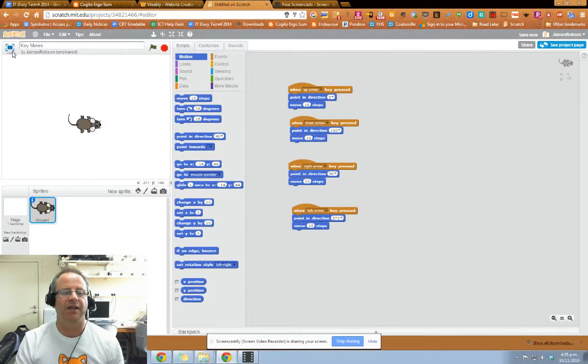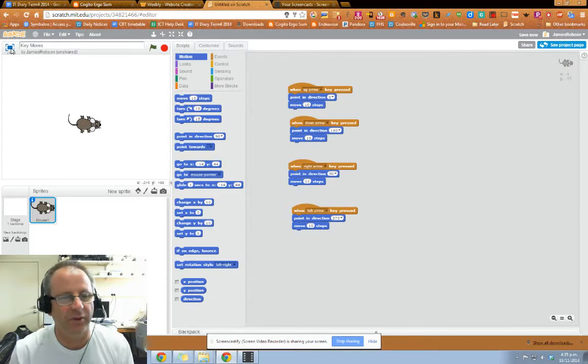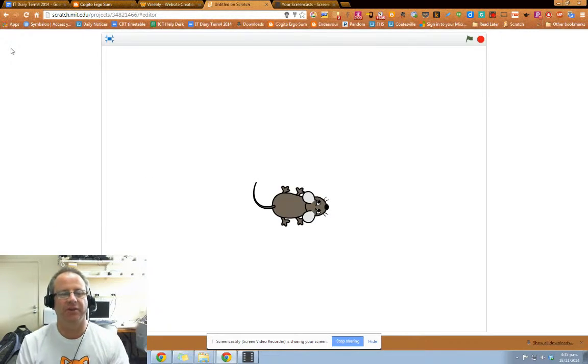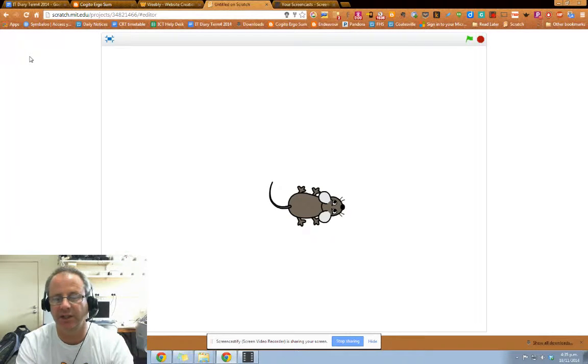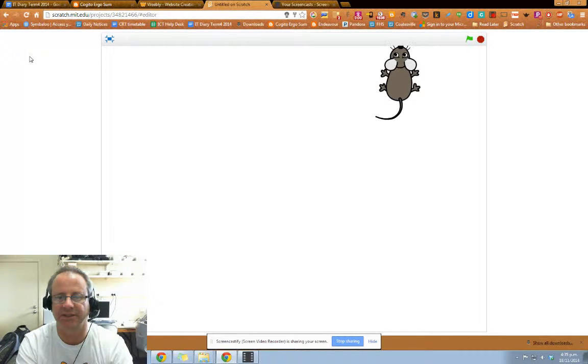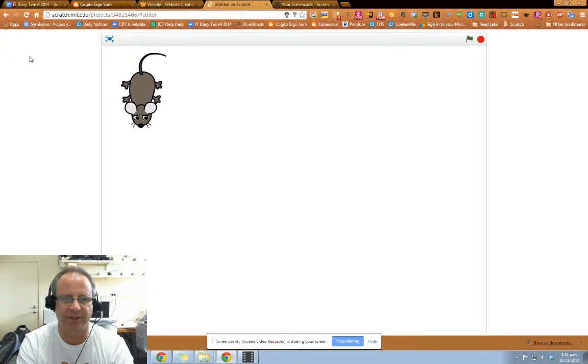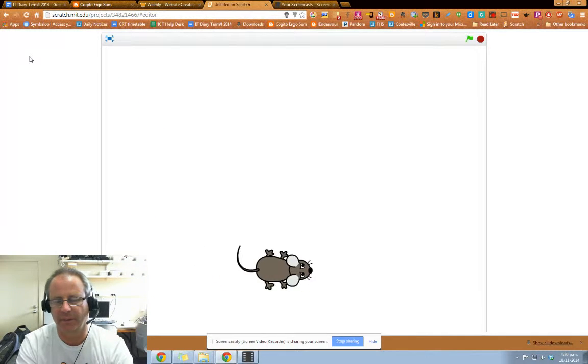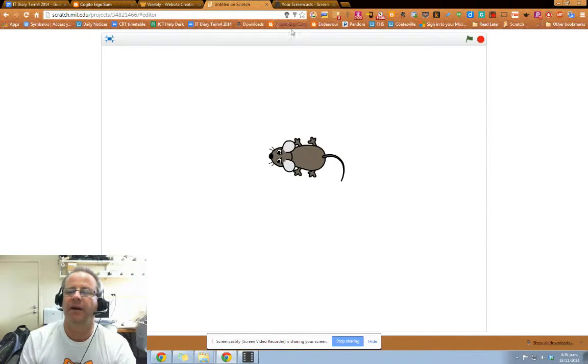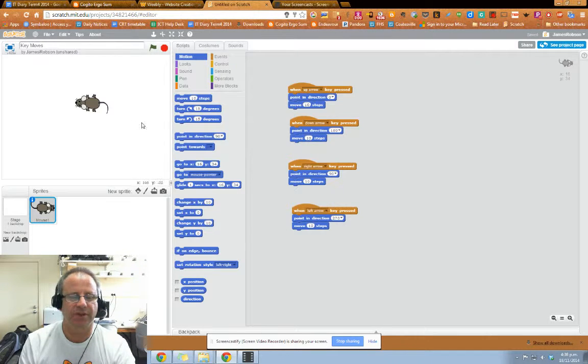We can have a look at that in a large screen view by clicking the square on the top left hand side, and then we get our big mouse going up and down around our screen. See, it's quite large on the full screen mode. Now I'm going to click stop and exit our full screen mode.